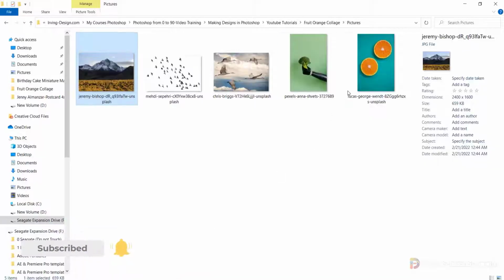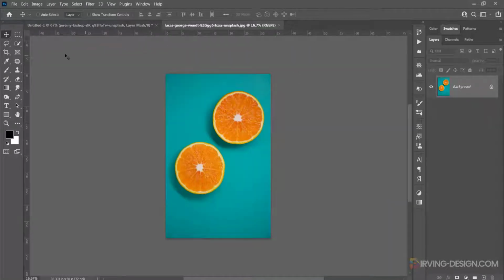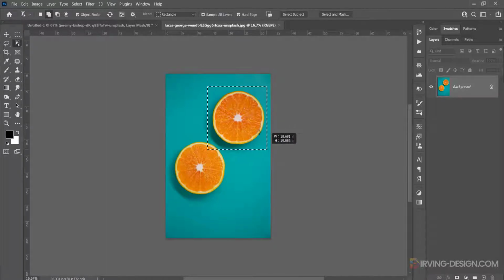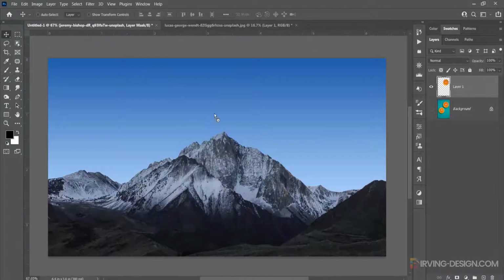I take now the orange photo. I do the same thing, but this time, I will use the Object Selection tool. I drag a marquee around the top orange. Photoshop will make the calculations, and after that, will make the selection to the subject, in this case, the orange. Now I press Ctrl or Command J to duplicate. I bring the orange to my design.